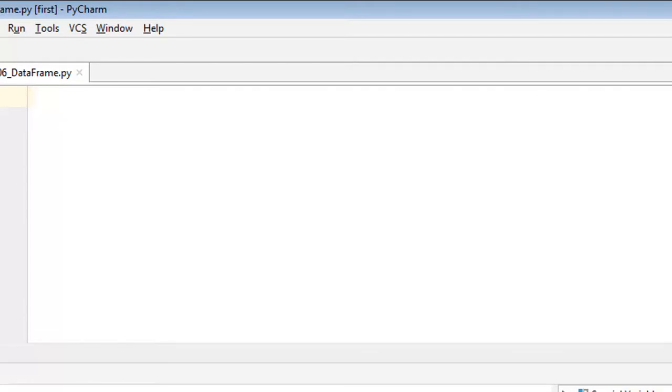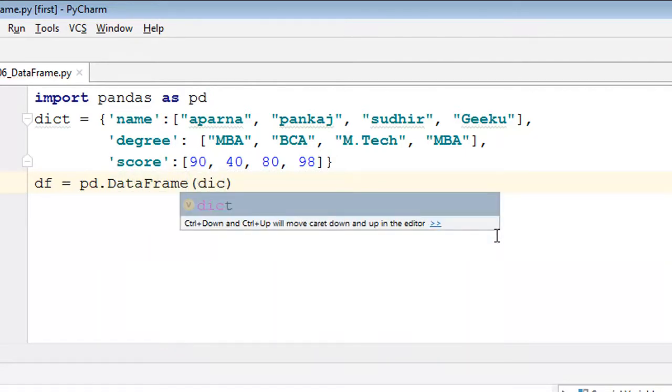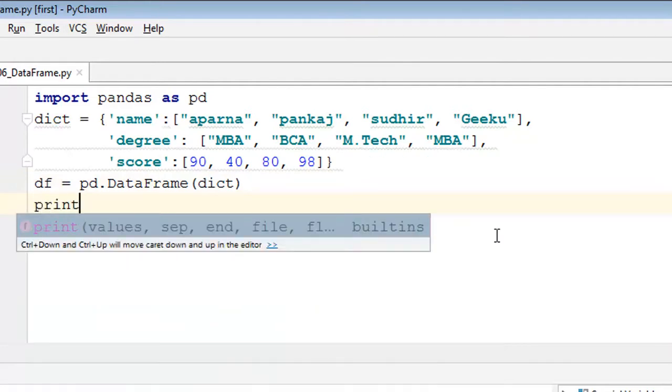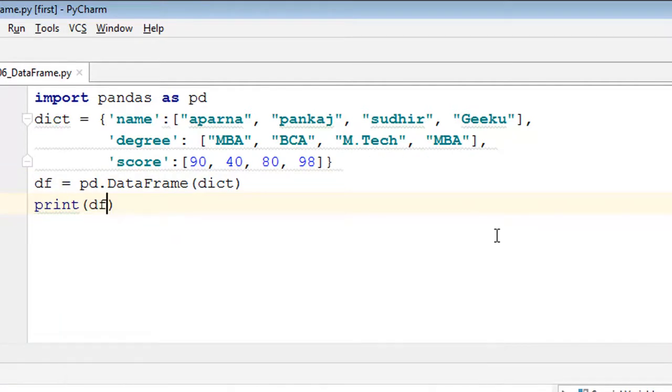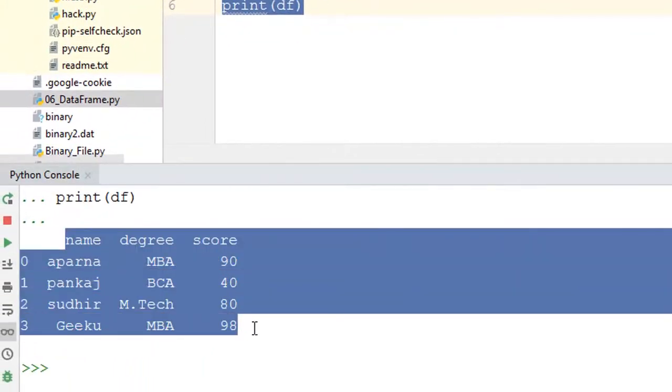So let us see how to iterate our data frame row wise. First of all, I have to import pandas as pd. Then I have to create my dictionary. Allow me to copy it so that it saves some time, and then quickly create our data frame. df is equal to DataFrame, and then supply our dictionary dict, and then let's print this. Now you can see my data frame is created.